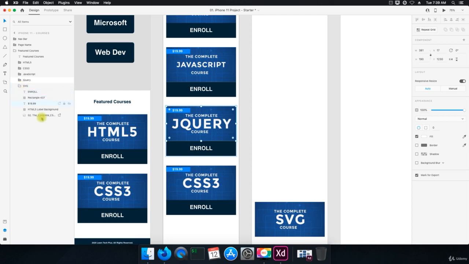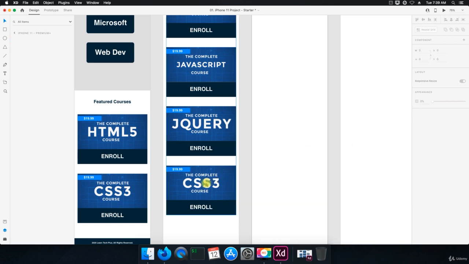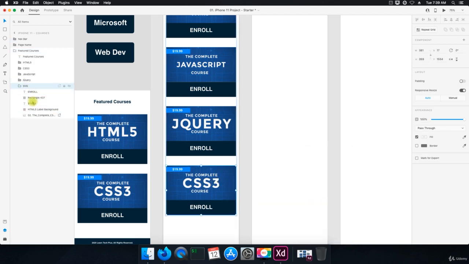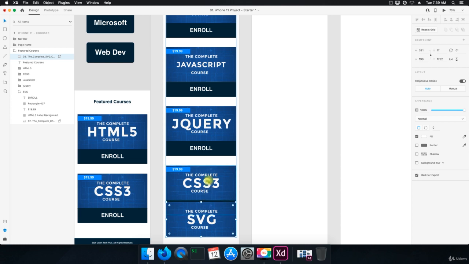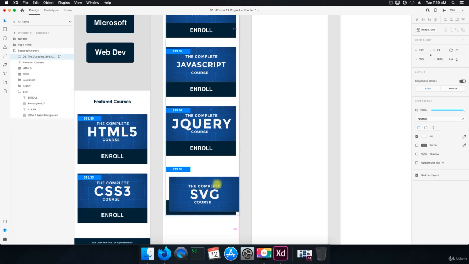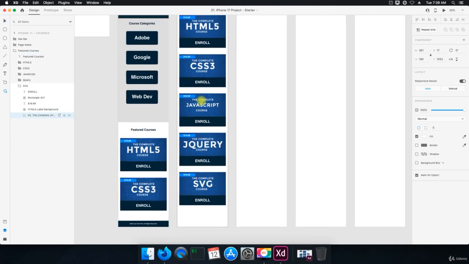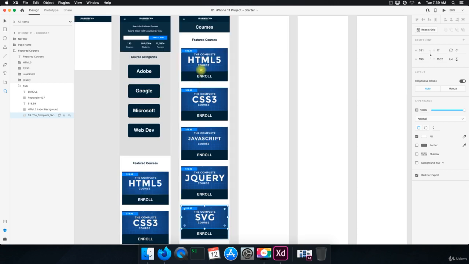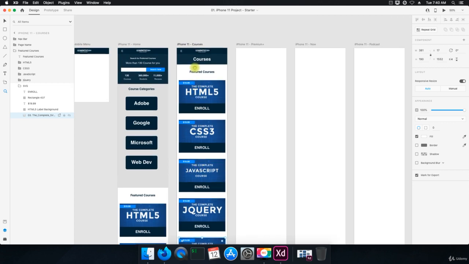Then the last one is the SVG. So what we're going to do here is we'll do the same thing, right click and cut. And then we're going to double click on the SVG folder here and paste it in. So right click and paste. We'll double click and delete the CSS image, and then we'll line it up with the button. And then we're going to bring it to the bottom of the SVG group. Okay. I'll save that. And now when I zoom out, you have all the images lined up and they're evenly divided, and it's beautiful. Okay.